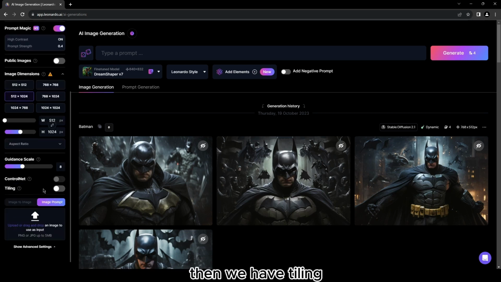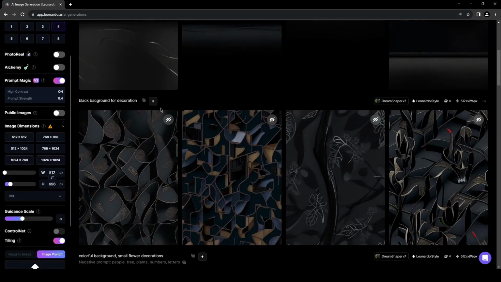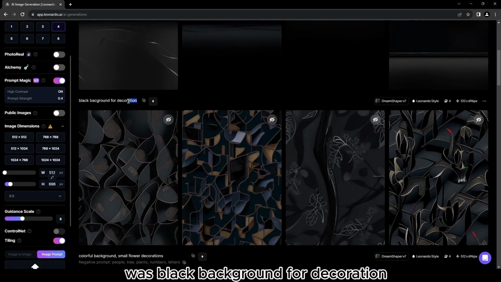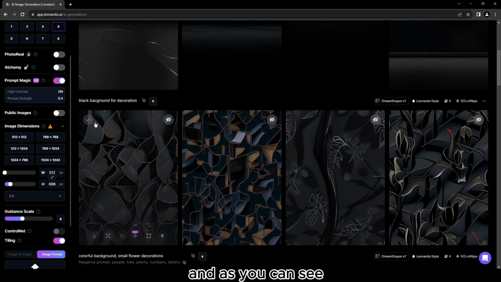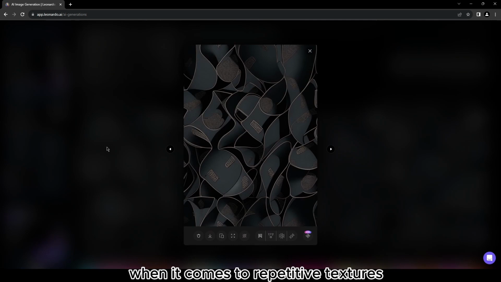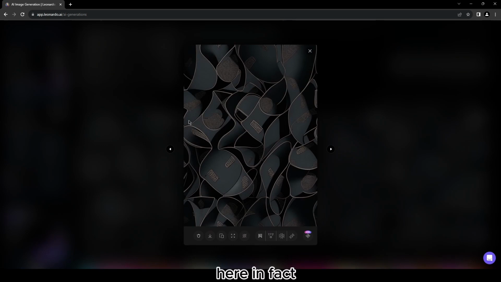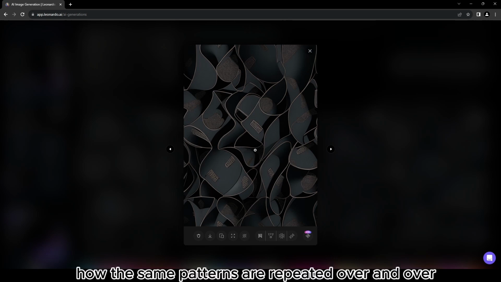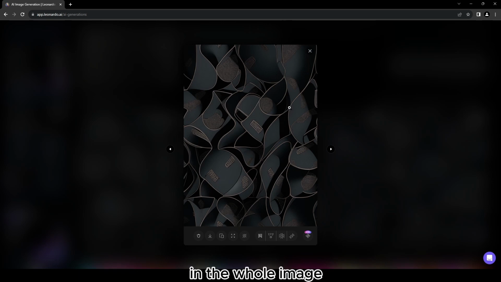Then we have tiling, that is a feature that I will explain by typing in a prompt. The prompt I chose was black background for decoration, and as you can see, tiling is a really good feature when it comes to repetitive textures and backgrounds. Here, in fact, you can see how the same patterns are repeated over and over in the whole image.